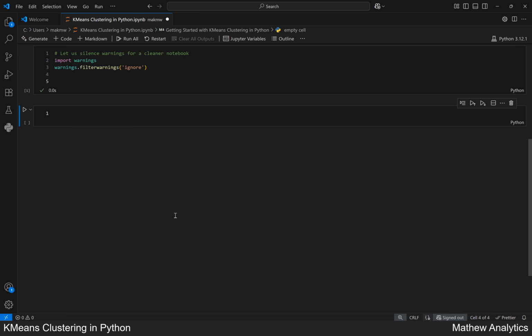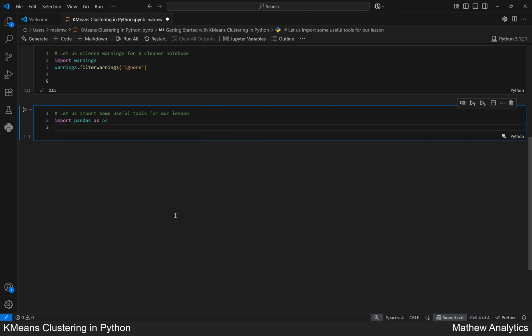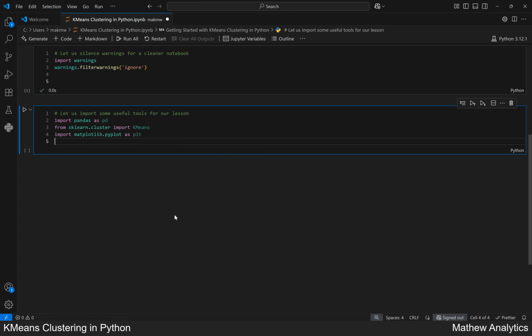Now we gather the main tools for clustering. This comment is a note for you about what comes next. Pandas helps us work with tables and data rows, like a spreadsheet. This imports KMeans, our main clustering tool from scikit-learn. Matplotlib lets us create charts and visualizations. This tells Jupyter to show charts right in your notebook. Running the cell now. With these imports, we are ready to explore real data and start clustering.